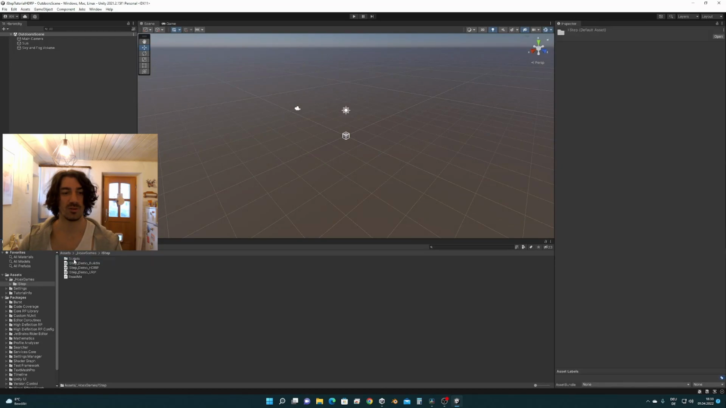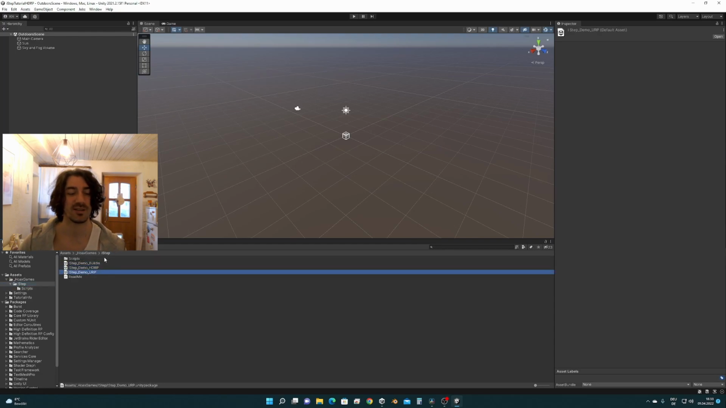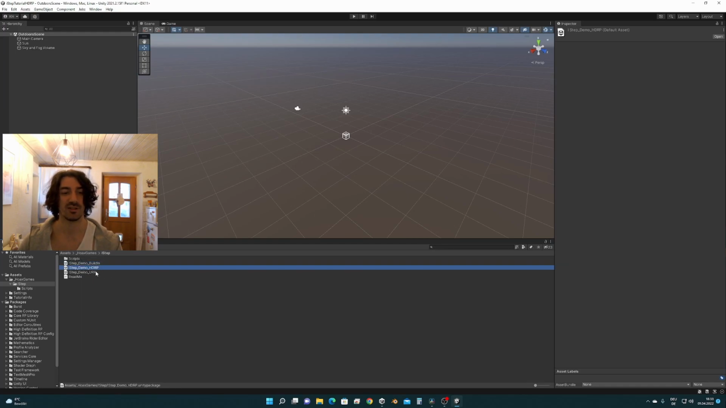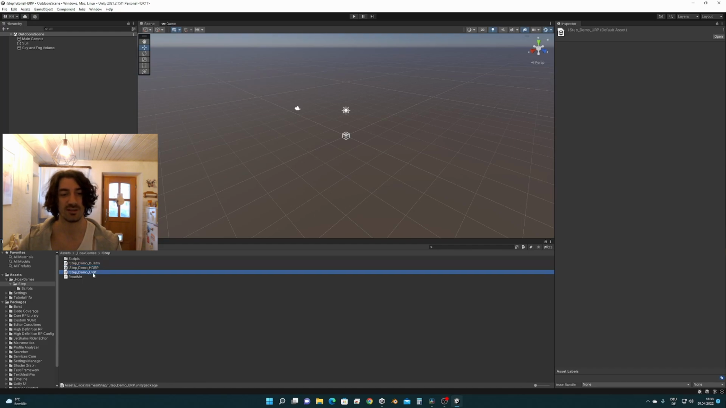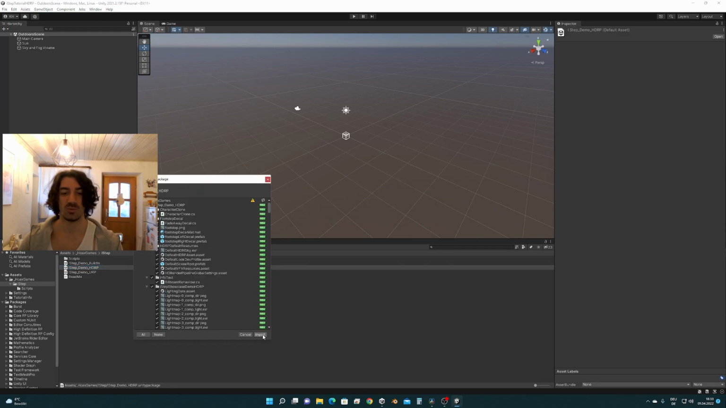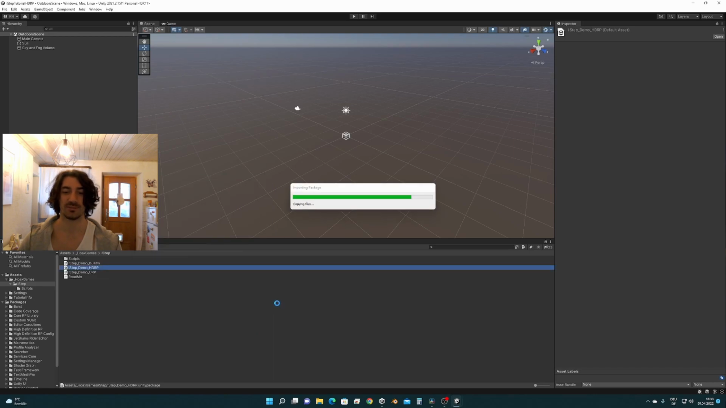So we imported now all the core scripts as well as some other packages from iStep, and these other packages are for the built-in render pipeline a demo scene, for the HDRP render pipeline a demo scene, and for the URP a demo scene. And in this tutorial, we are going to import the HDRP demo scene. So we double click this package and we simply do import.